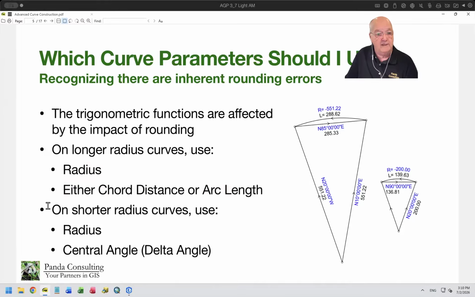On the shorter radius curves, I always recommend that you use the radius and the central angle. Again, because it's a smaller radius, a central angle error in the rounding is not going to impact as much on the arc lengths and the chord lengths. It's a rule of thumb, but that doesn't mean that's always what you should do.